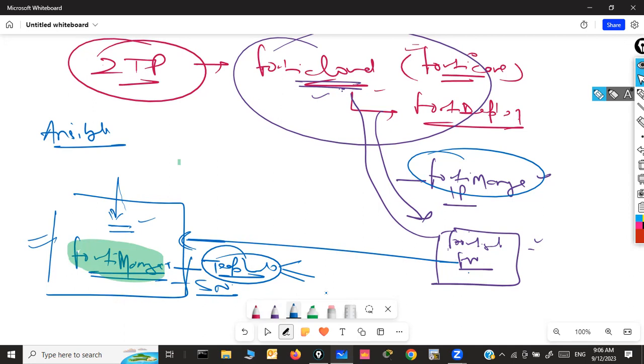So whenever the FortiGate firewall connects with FortiManager, and FortiManager already has configuration bound with the serial number, and the serial number is the first point of authentication, this way the configuration is automatically pushed to the FortiGate firewall.